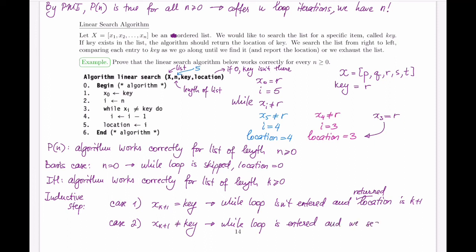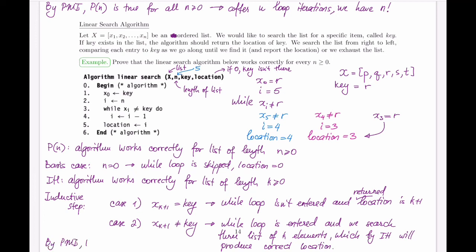And we search through list of k elements, which by induction hypothesis will produce the correct location. And we're actually done. By the principle of mathematical induction, P of n is true for all n greater or equal than 0.